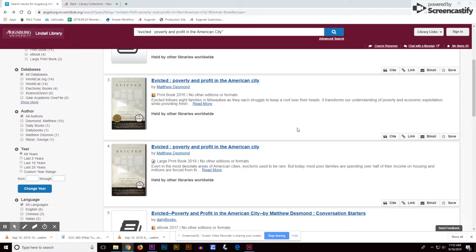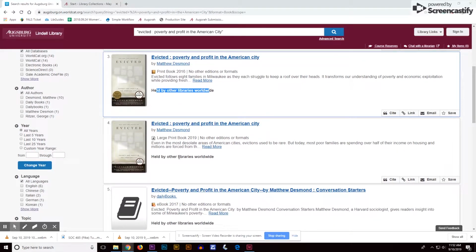If you're looking for a book that's in print and we don't have it, you can order it from another library, and you'll see held by other libraries worldwide. Sometimes you'll also see held by Minnesota and the Dakotas. They mean the same thing.